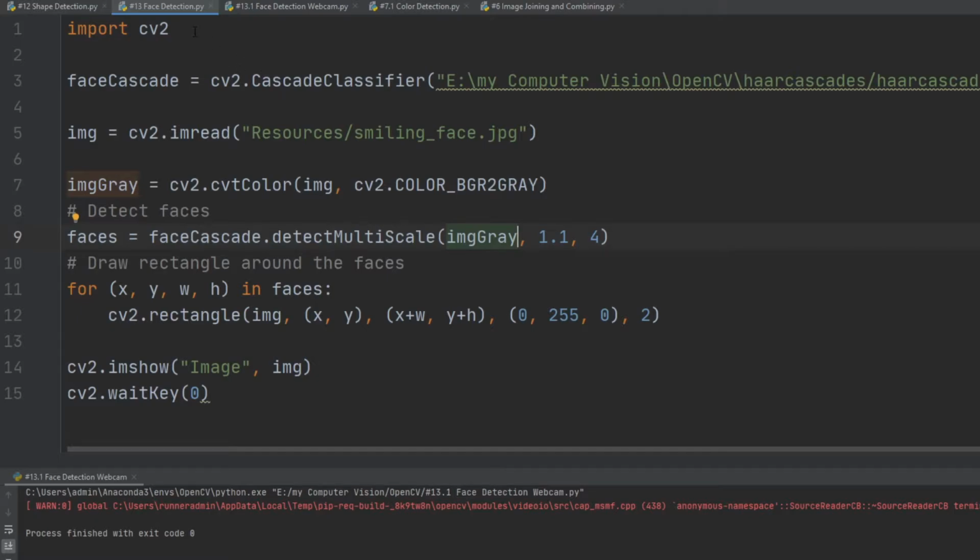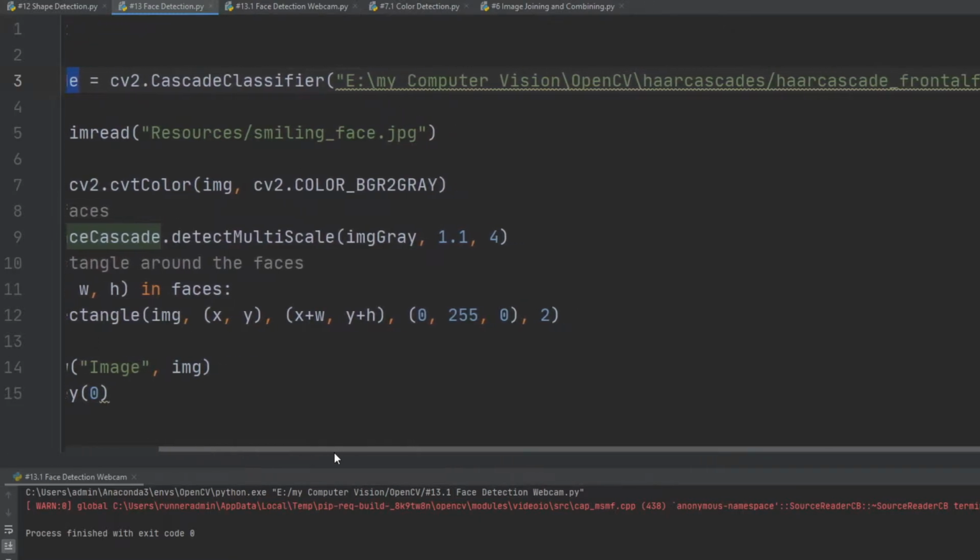So let us start. You have to begin by first importing your OpenCV module, and then you have to create a variable that will store the contents of your XML file, haarcascade_frontalface_default. You can find the file by visiting the original GitHub repository of OpenCV or by clicking on the link that I have given.